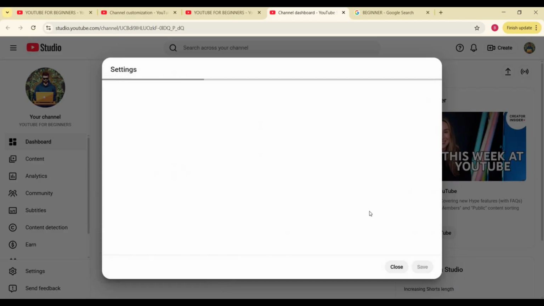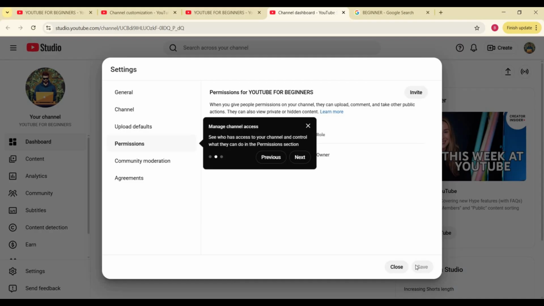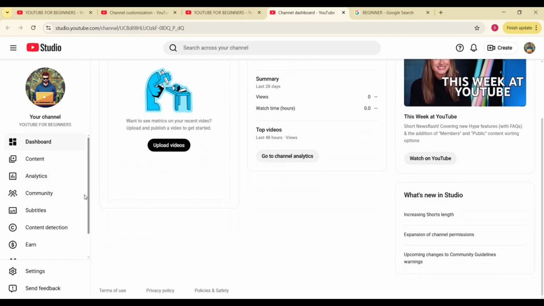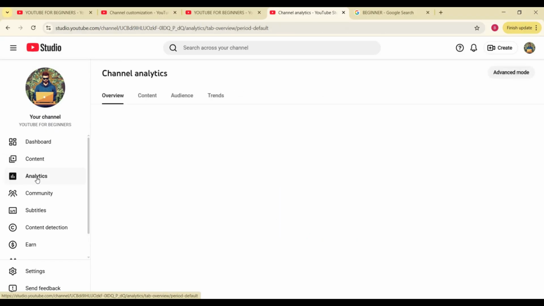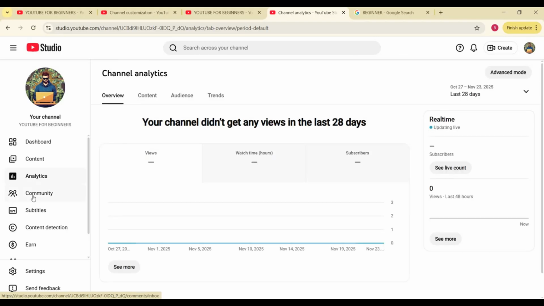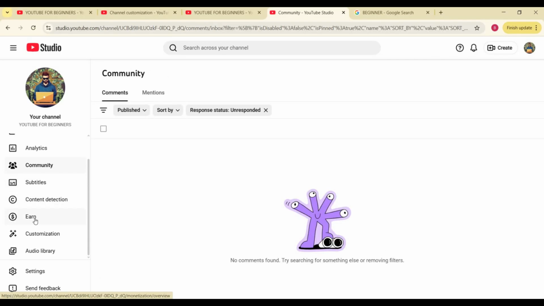I think that's it for now. If you start creating content, you see it under this content tab. After creating content, if you want to track its performance, you just come to the analytics. The community is where you are going to interact with your people.